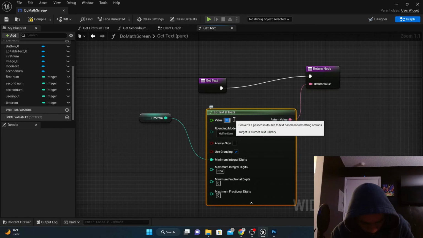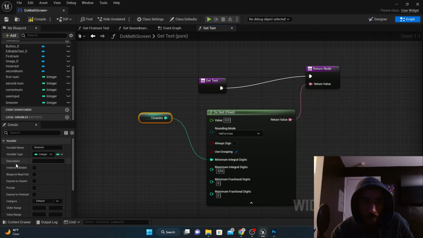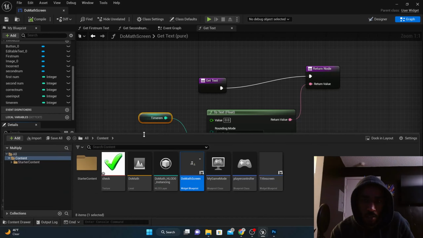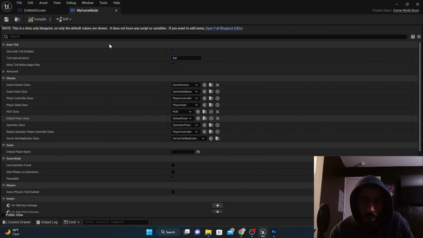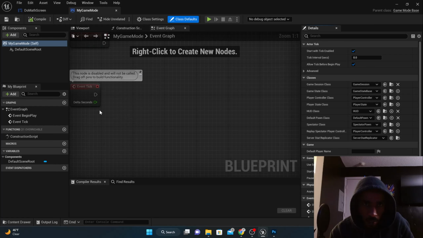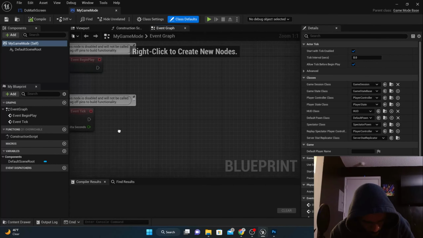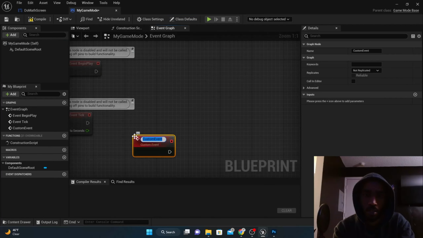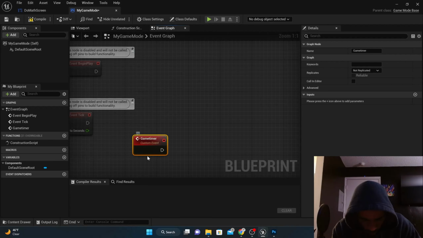And we can set that to 60. I'm gonna compile and save. 60. And then I need to go to the game mode, which thank God we just set up already. So game mode here, and let's go ahead and add a game timer. So custom event, game timer, and then what we need to do is set a timer by event.